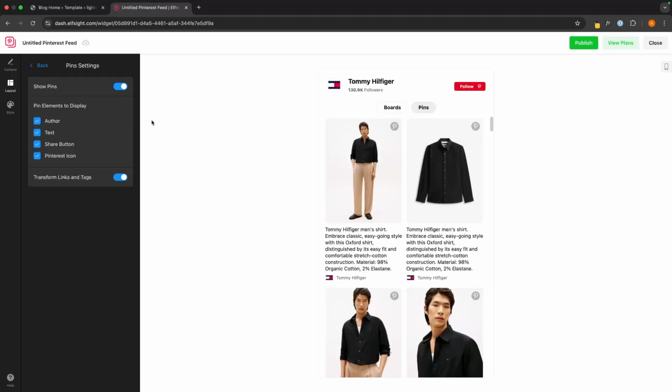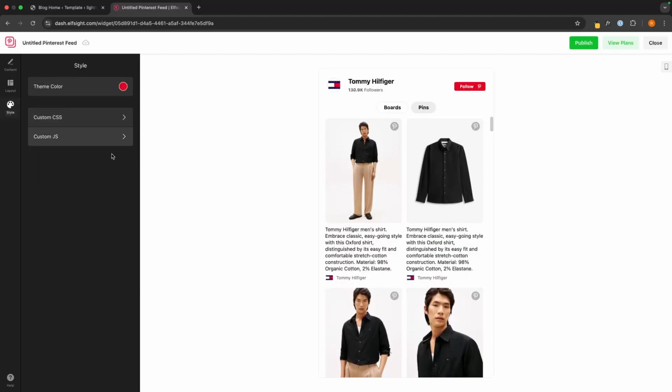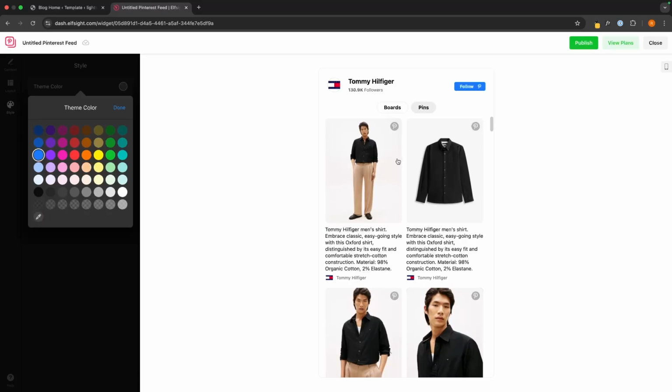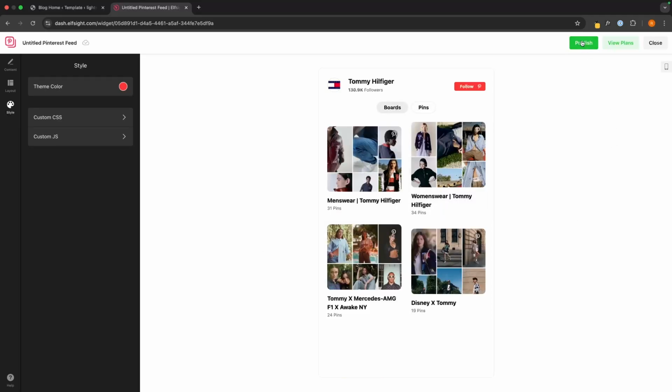If we go over to pins, we can go ahead and we can customize the pins in this area. We can then go down to the style and we can choose like the theme color. So if I set this to blue as an example, you can see some things are going to change. And once we have this set up, all we then need to do is click on publish.